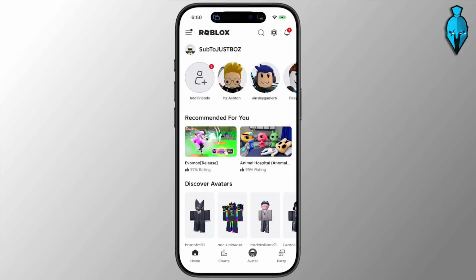In this guide, I'm going to show you how to fix the content not accessible error in Roblox.